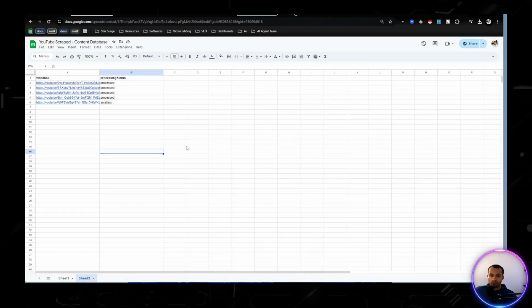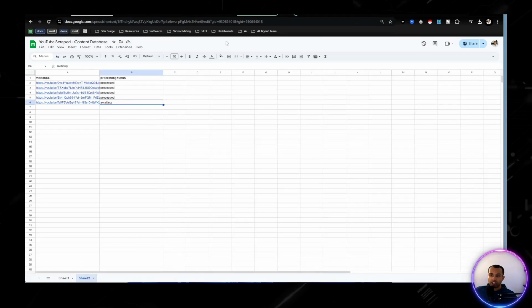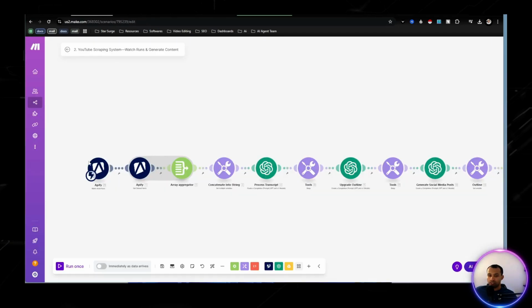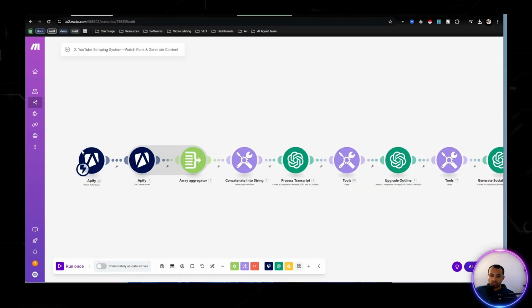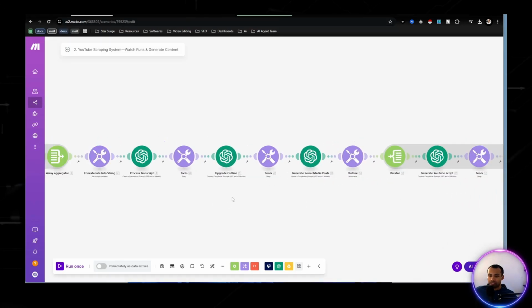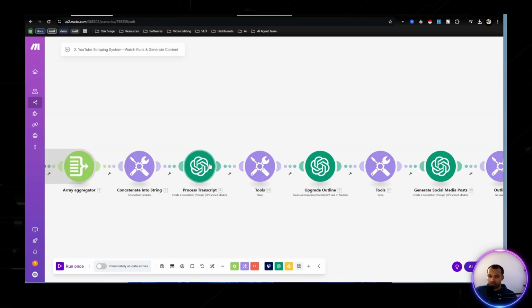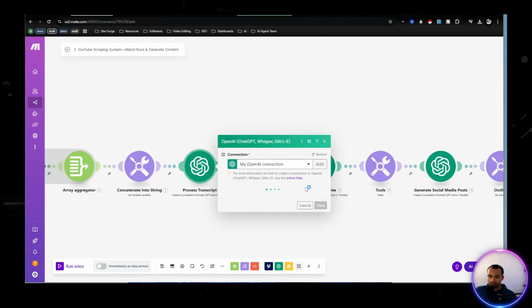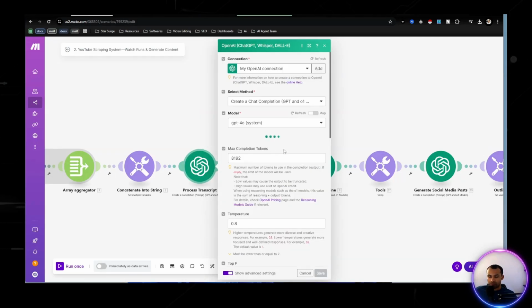So once you put awaiting right here, that means you can run this. Then it's going to start scraping YouTube, and then it's going to start generating everything. Now I'm giving you guys this blueprint, so I'm not going to go into detail of everything that's in here, but I'll briefly show you what we're having ChatGPT do.